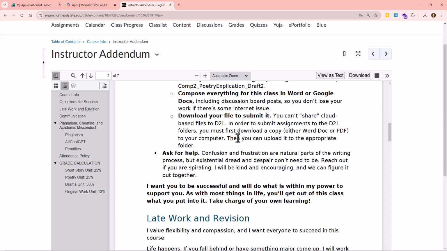In order to upload things to assignments, in order to turn things in, you do have to download your files. You can't just hit share and have it work. You have to download a copy of your document, either as a Word document or a PDF, and then you can upload it from the computer. So it has to come down out of the cloud in order to go into D2L. Just remember that you can't just hit share and have that work. You're going to need to download the file and then upload it to submit. D2L is old like that, it just is what it is.